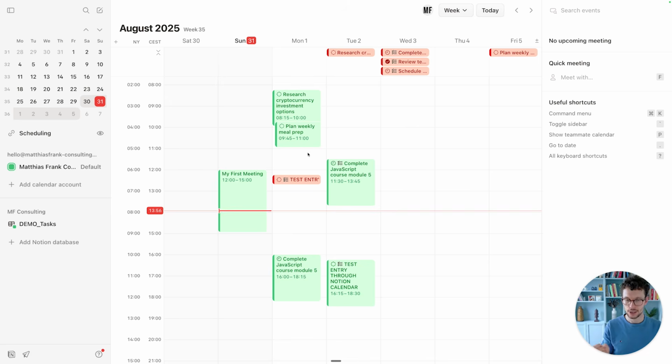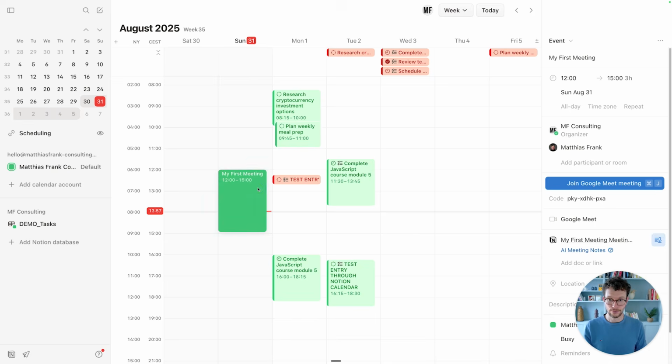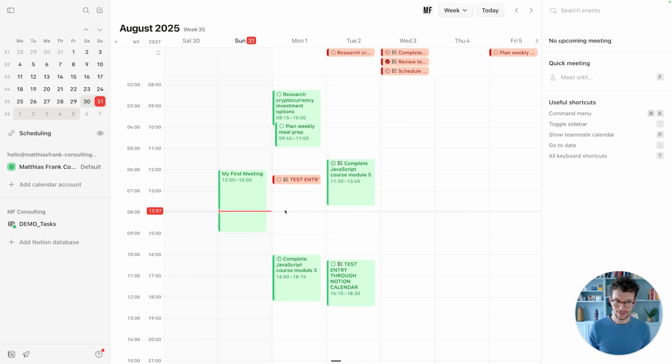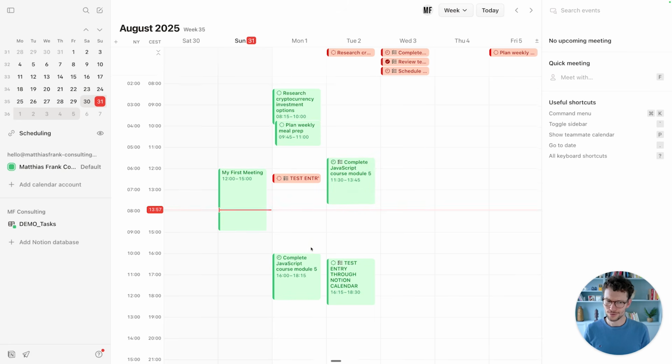They are not actually synced back to, for example, the Google Calendar or the Apple Calendar that you have integrated. So if I would open Google Calendar on the side, I would still only see my first meeting. In order to get this overlay of calendar events on the one hand and Notion database entries on the other hand, you need to use Notion Calendar. In case you want to move something over, you actually need to move it out of the Notion database, right?